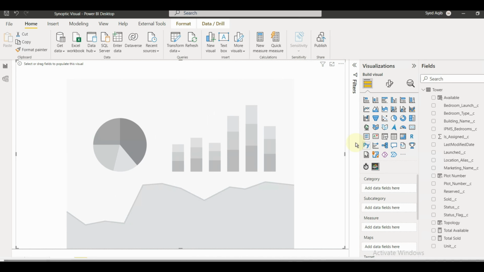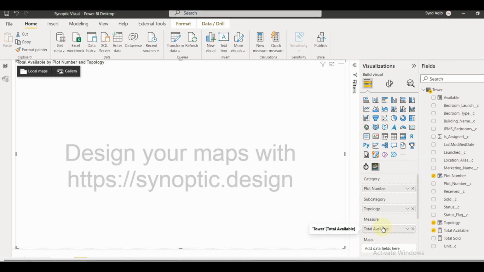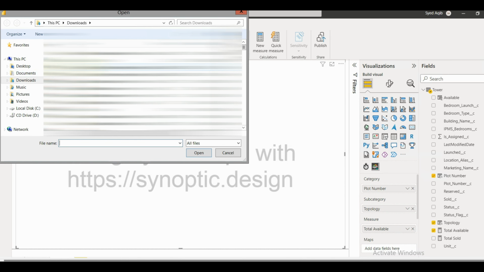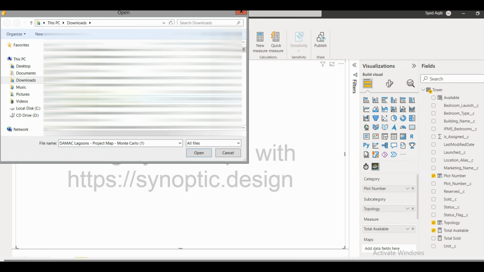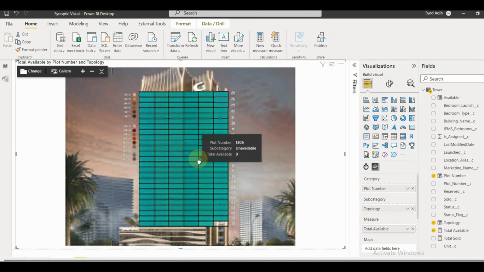Once imported, we can drag the component into the main canvas area, and then we start working with it. The first thing to do is to bind our data with the following fields: category, subcategory, and measure. Other fields, we can consider optional. Now we have to load our map in the component, once we have completed the binding of the data. And there we go, the selected image is embedded in our report.